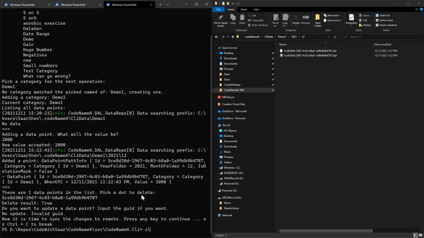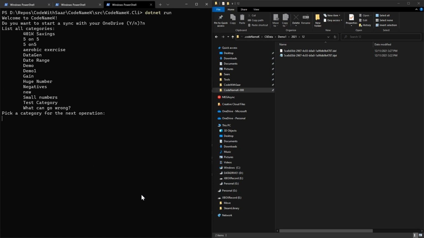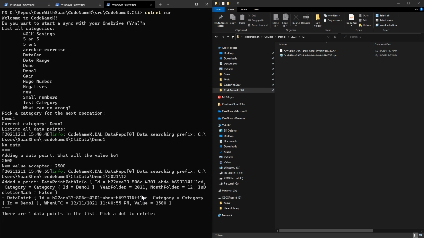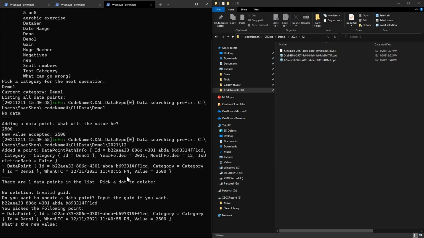And I'll add another data point into the same category, but instead of deleting, I'm going to update the value. The first thing we notice is, although there are 3 files on the disk, the app treated it as if there's only one data point. And that's a new data point that I've just added in the second run. Now I'm going to skip the deletion, and it prompts, do you want to update a data point? Input the GUID if you want. And I said, B22 blah blah blah blah blah.